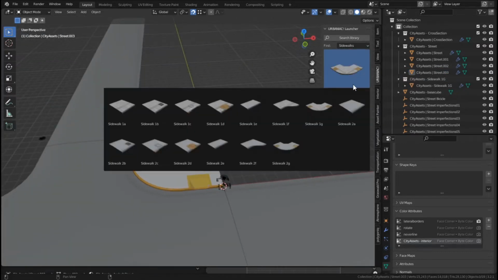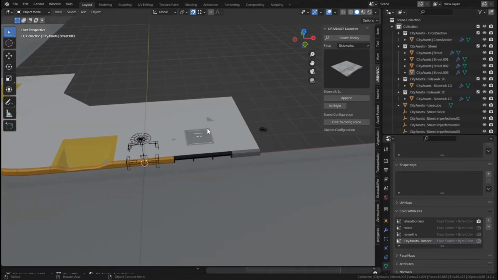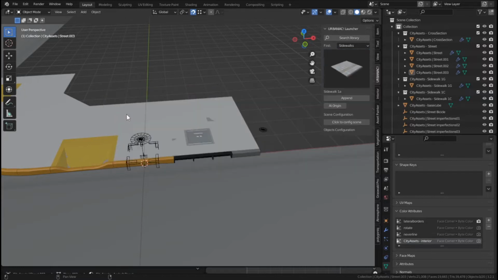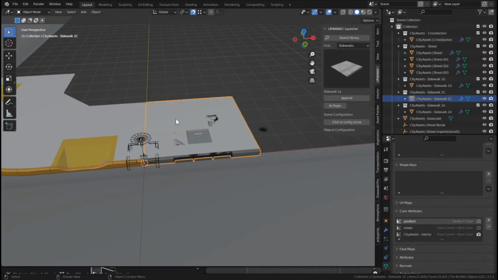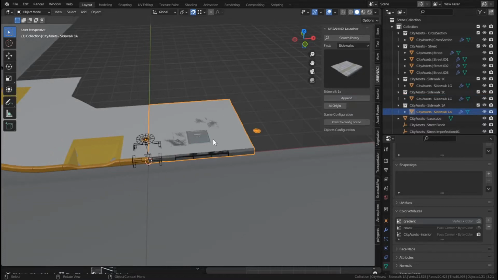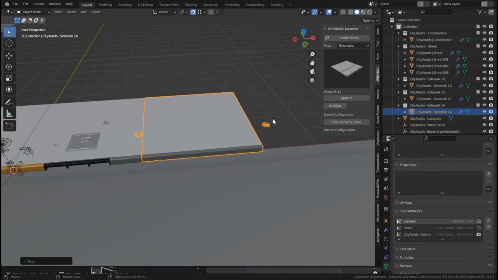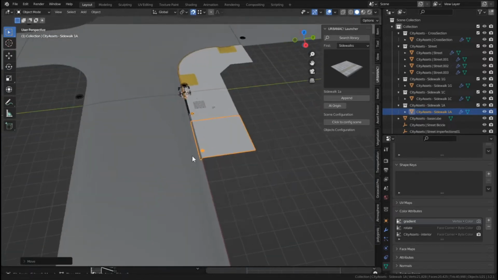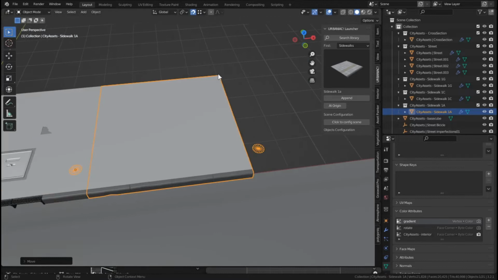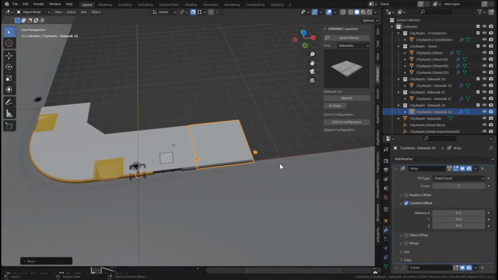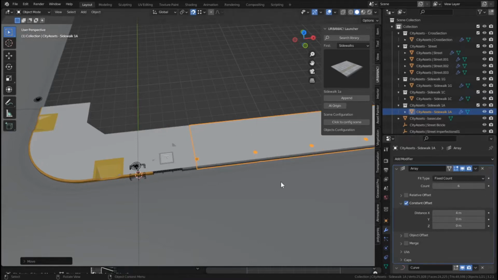I add this one, and I can add this one. Okay, and I will add this one. The section is 4 meters long, so you have to select it and move it 4 meters, or you can use the same principle as the asphalt. You can move it with the snap tool.